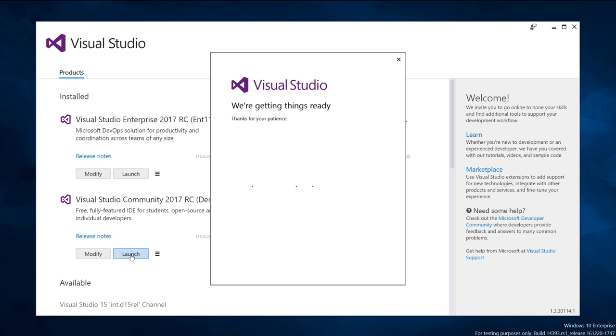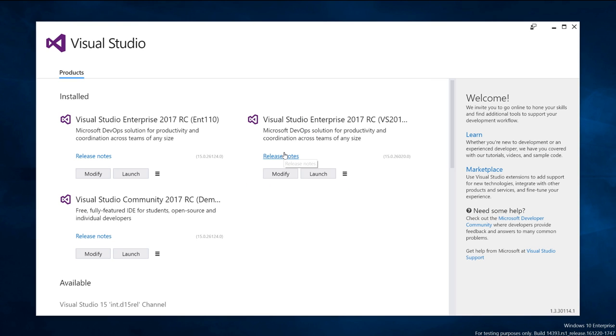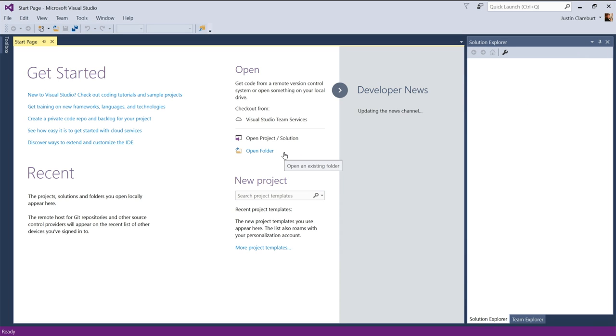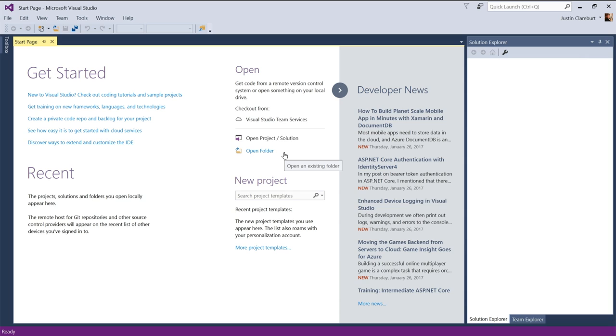Version 15.0.26114. And here it's starting up. And I get the startup experience where it knows who I am and it can bring down all my settings, my favorite colors, even the roaming extensions. It'll know what extensions I like to use and can even suggest them to me. And here we are. So we've launched it up. So that's the installation experience.